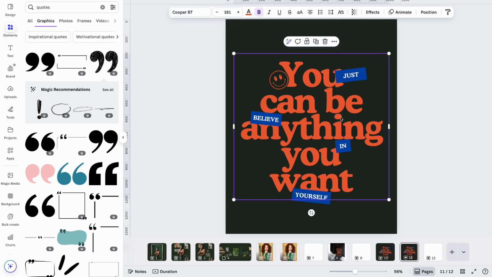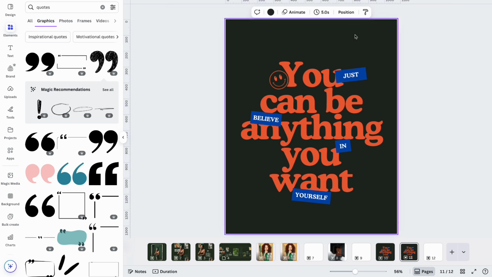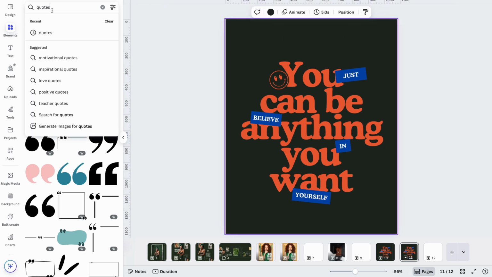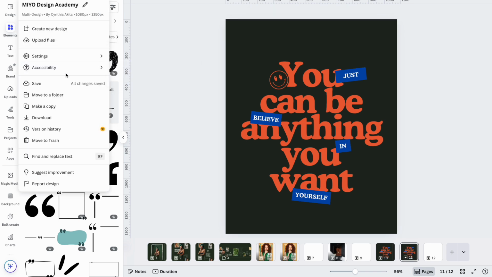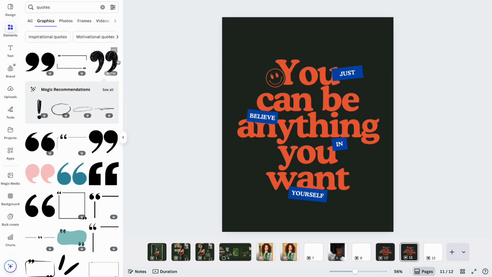And I really like this font, so I don't want to change it, but I will say, one, if you have a brand, sorry, let me remove the guides over here, the rulers and guides. Okay, so if you have any patterns in your brand, this is a great time to use it.